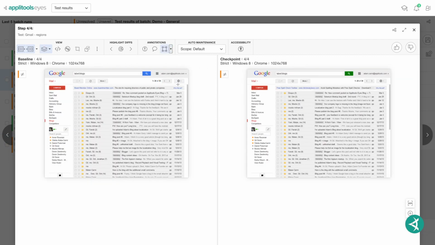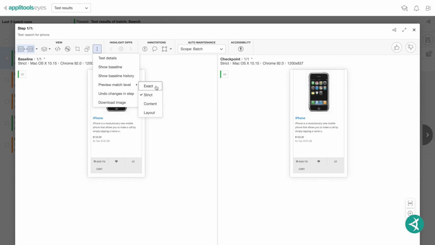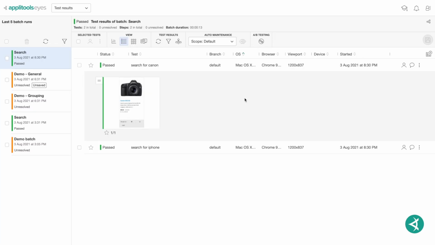Content, which is similar to the strict match level but ignores color and light style differences. It is effective when your content is static but the color varies. And exact, which is not recommended for normal verification but allows Eyes' comparison engine to do a pixel-to-pixel comparison of the baseline and checkpoint images. It picks up differences such as rendering anomalies that are not visible to the human eye. You can use any of these match levels on the entire image or mix and match to include various match levels on different regions of your image.